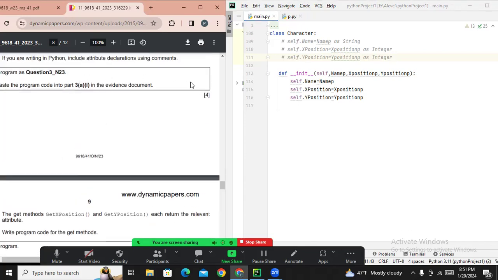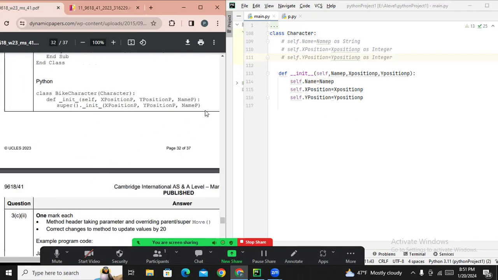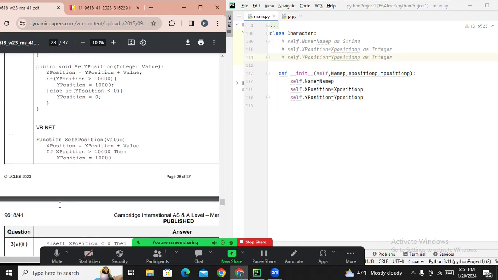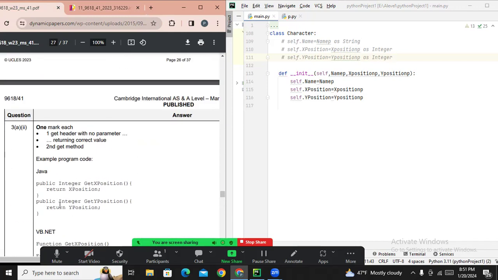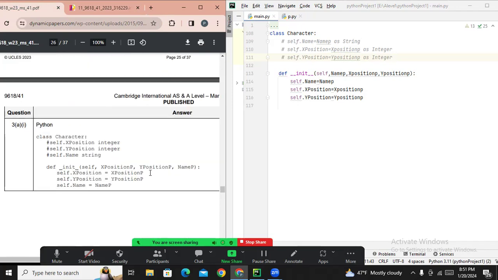It is worth 4 marks here. You can check it in your mark scheme. I think it's there here also. Okay, same.